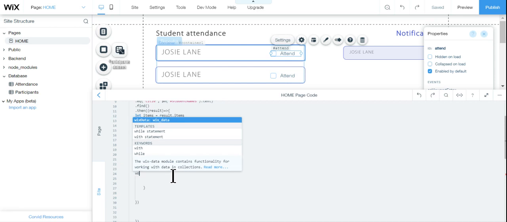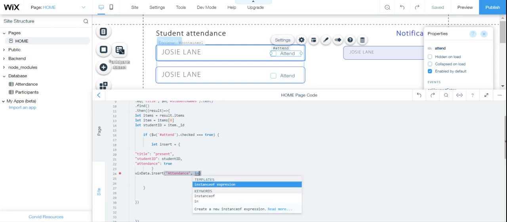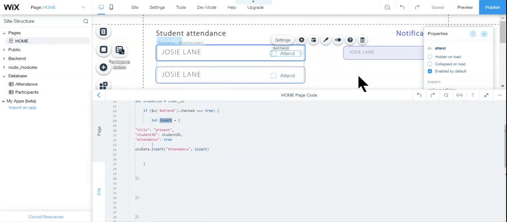And then wixdata insert the attendance. And what I want to insert is called insert. Yep, insert right here. Let's see if that one works.